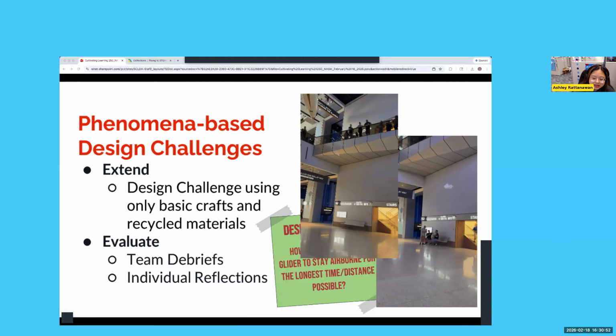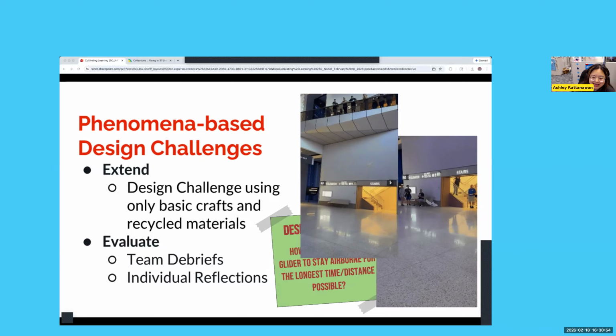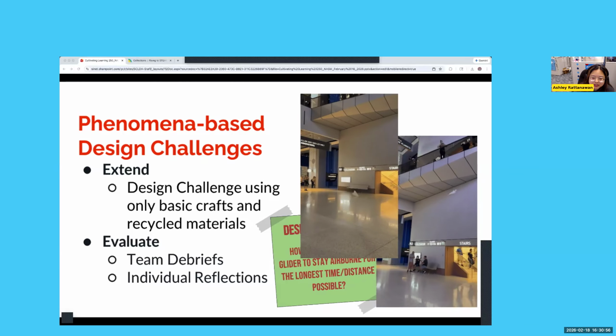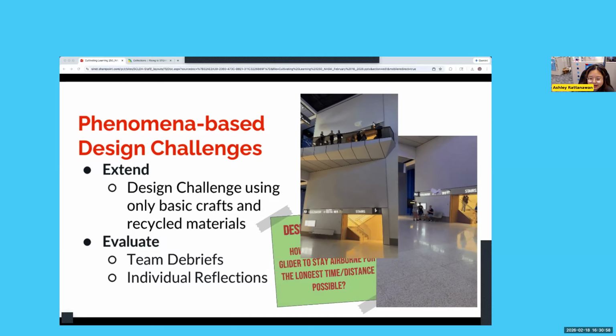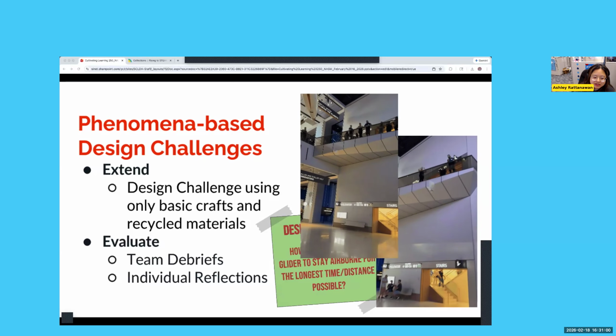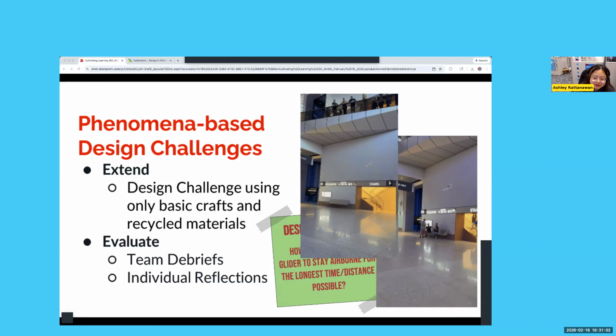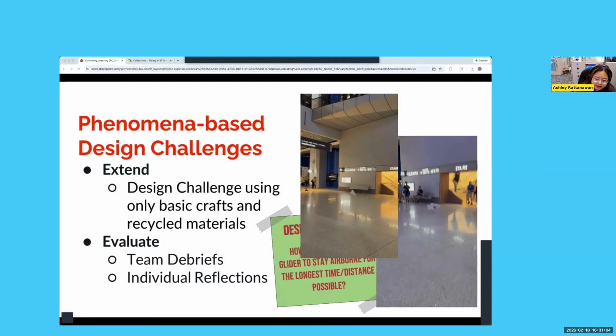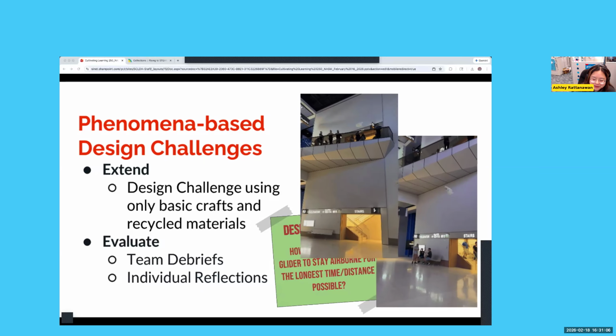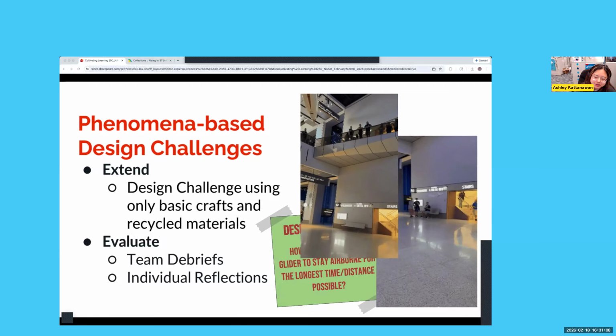And then you can use the evaluate with team debriefs, individual reflections, seeing their iterative process, and even using counter examples of maybe why their artifact didn't work or why didn't it work, and then how did you modify that?